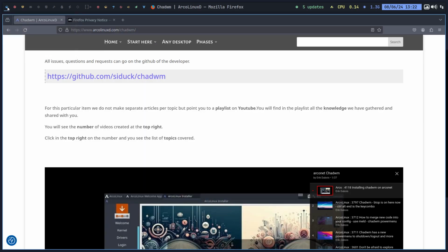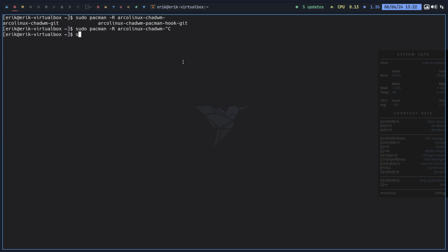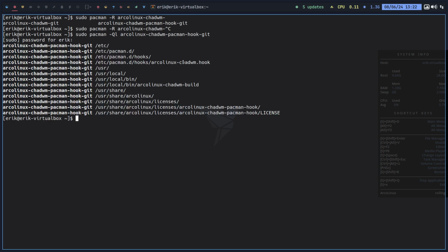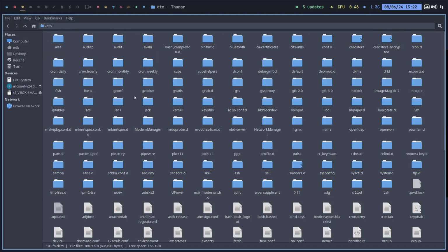The Pacman hook in the beginning, remember that we also had the ArcoLinux Chadwm Pacman hook. Basically, study, for instance, this one: arcolinux-chadwm-pacman-hook. It says it's going to add a hook and it's going to be called arcolinux-chadwm-hook. There's an arcolinux-chadwm-build here and then licenses, blah, blah, blah. But this seems to be the most important one: /etc/pacman.d/hooks, there is a hook. This hook is installed. Hopefully it works, right? Have a look. Does it work?